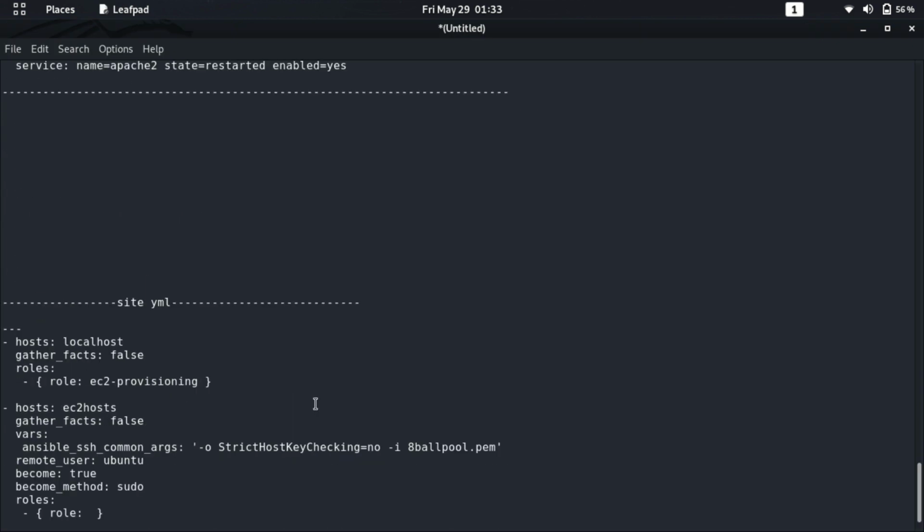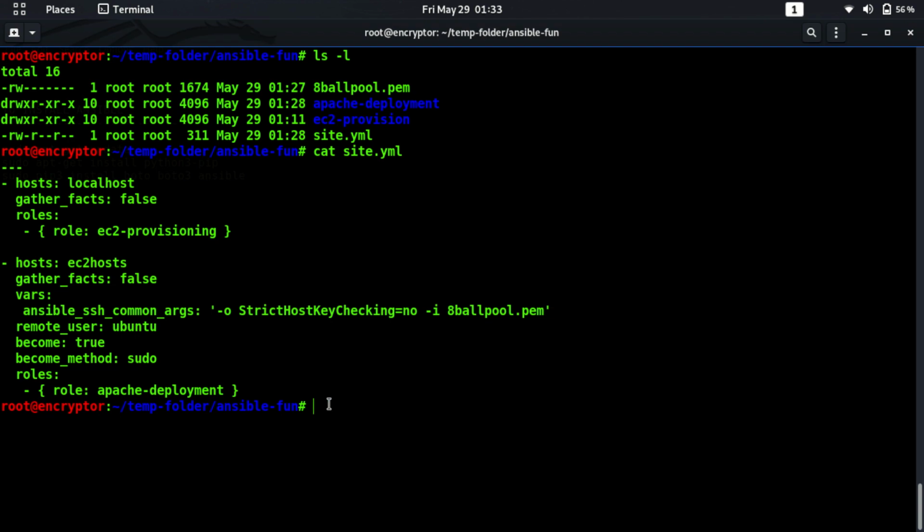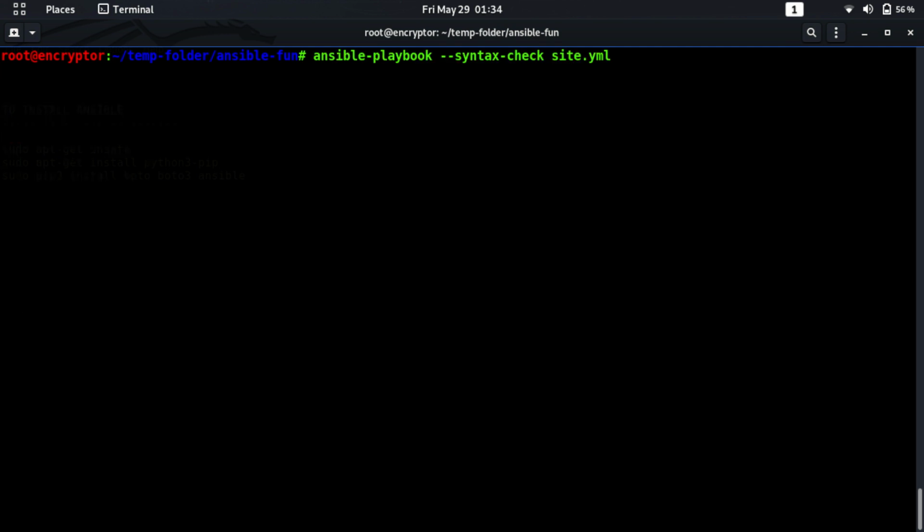So let's just execute this site.yaml file. Before deployment of any Ansible playbook, you can always check the syntax by using ansible-playbook --syntax-check and site.yaml.